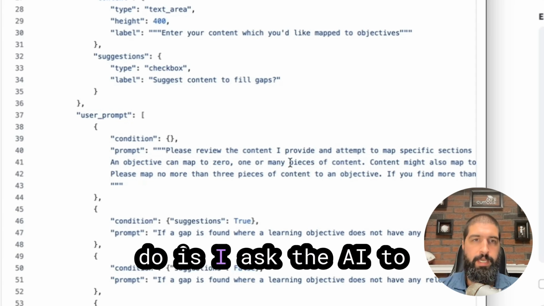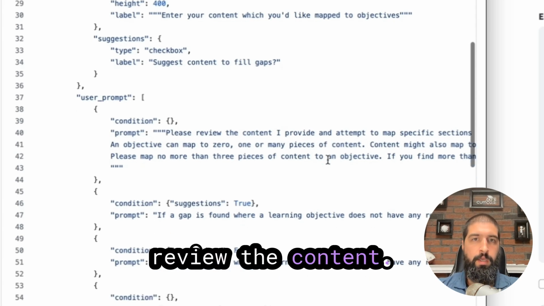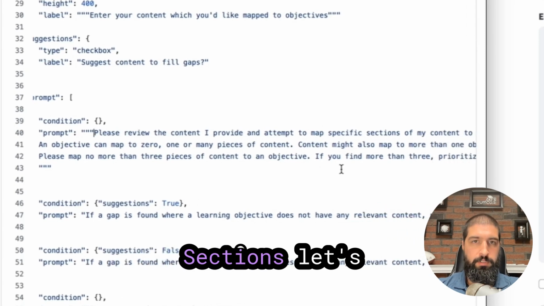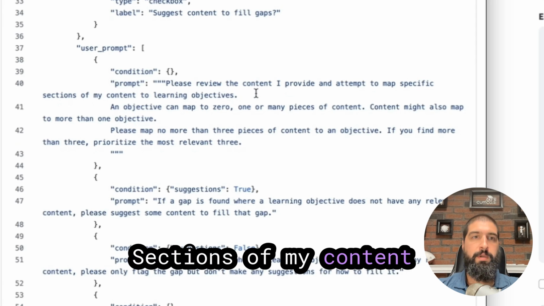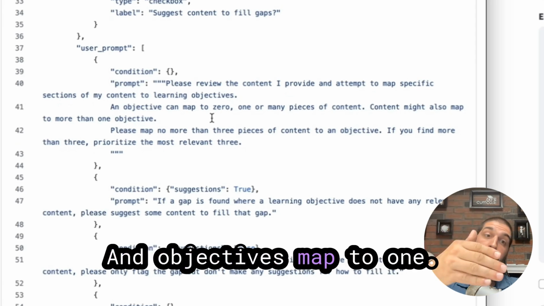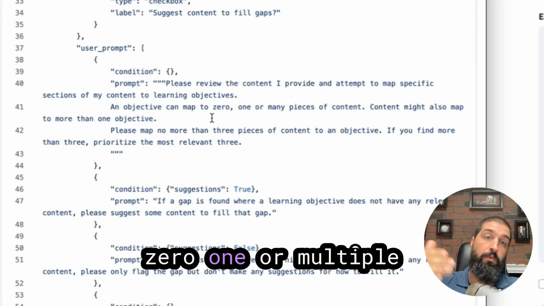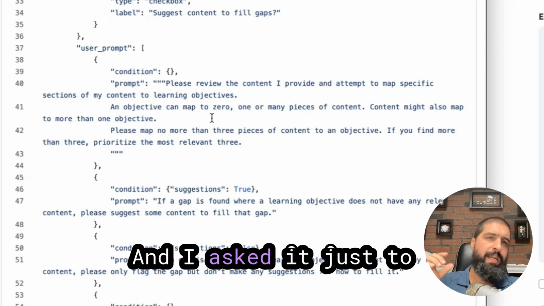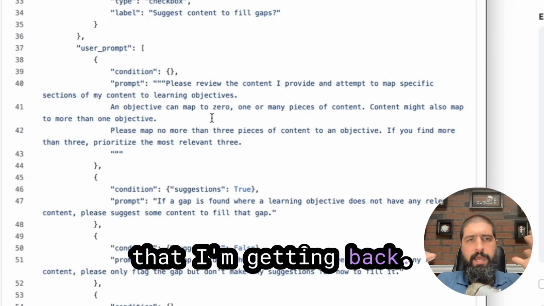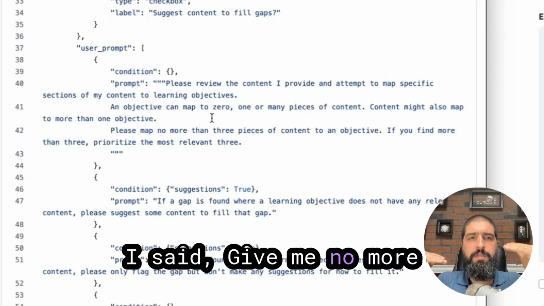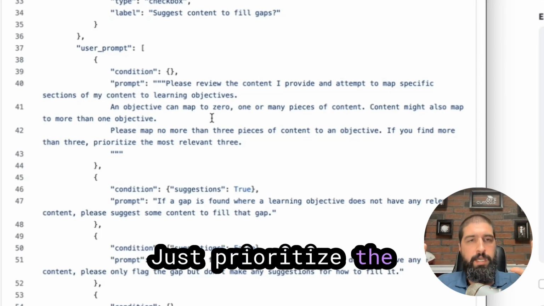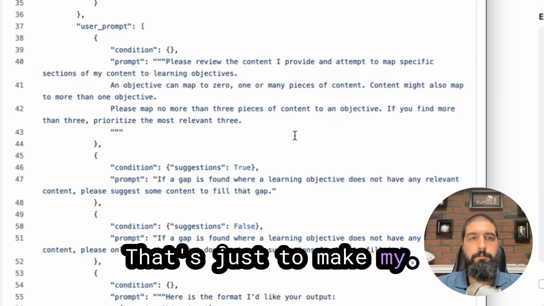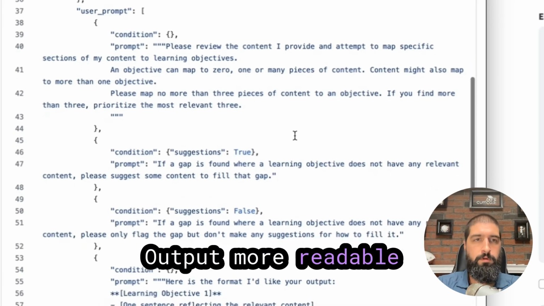So the first thing I do is I ask the AI to review the content and attempt to map specific sections of my content to learning objectives. An objective can map to 0, 1, or multiple pieces of content. And I asked it to limit the amount of text that I'm getting back, maybe to control costs a little bit. I said, give me no more than 3 pieces of content for an objective. If you find more than 3, just prioritize the most important 3. That's just to make my output more readable and relevant.